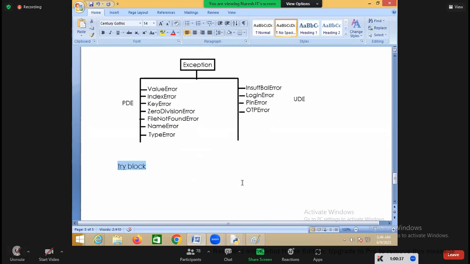So what is this here? Try block is there. So there is one block. And what is this block here? Try block is there.